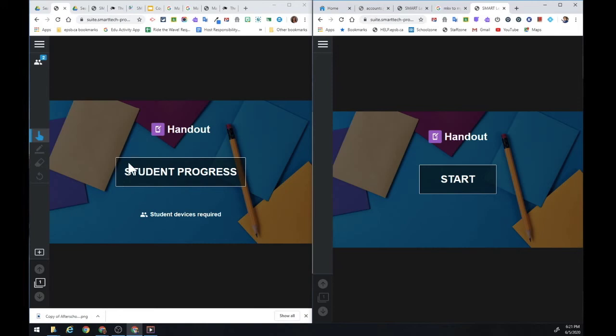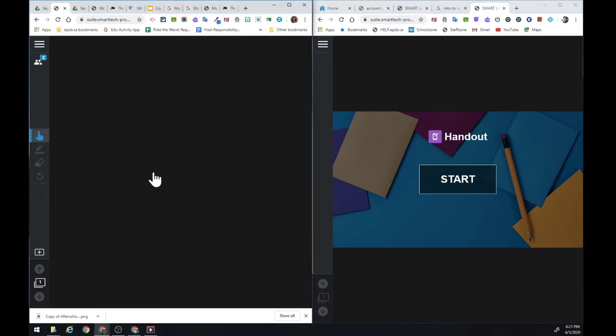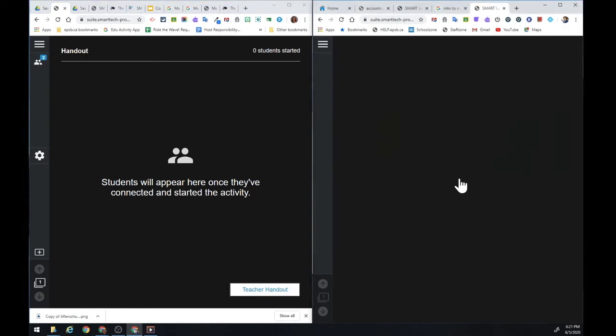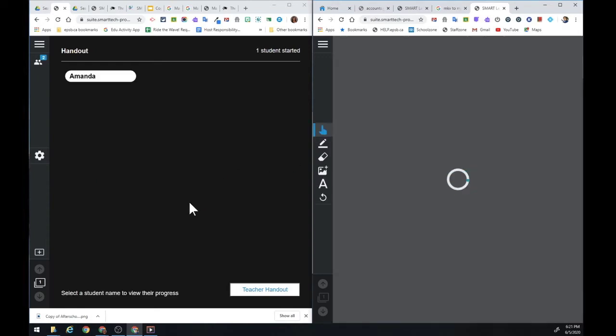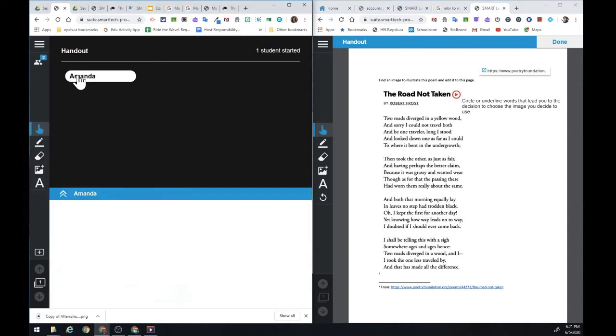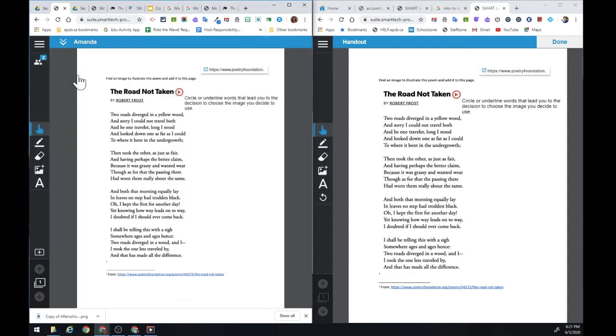Now you'll see on the teacher side, I can click on Student Progress, and it says students will appear here once they're connected and started the activity. The key word here is start. So my student Amanda here needs to click on the word start to start her activity. When she presses that, her name will pop up on the teacher side. There we go. And as a teacher, all my students' names will populate this space here, and I'll be able to click in and out of their names at any time to see how they're doing on this project.